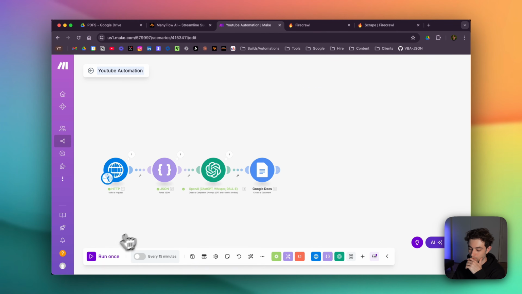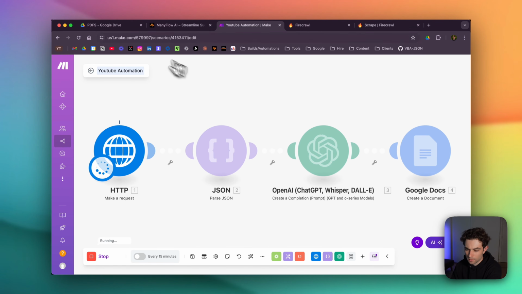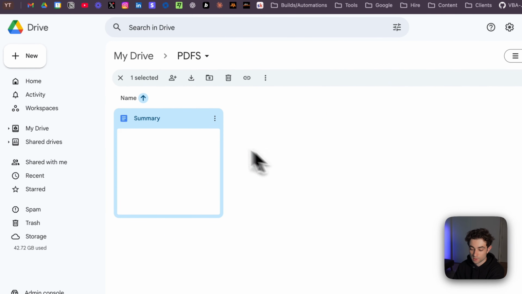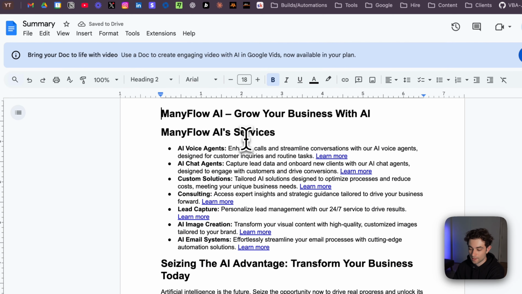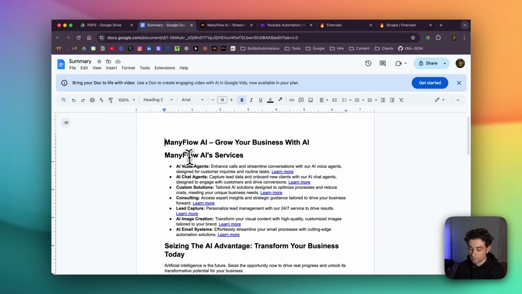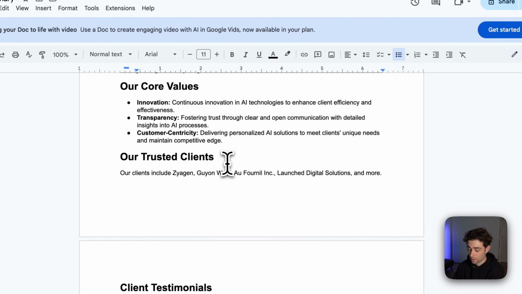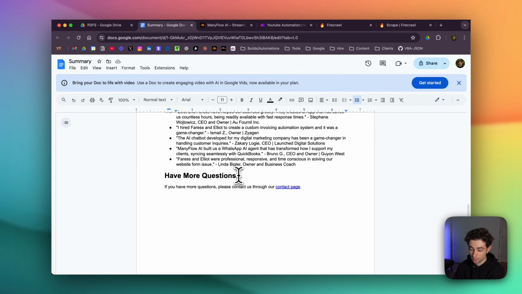So now, when I run this, if I go to my drive, shortly we're going to see the actual document populate in my folder. And here we just got it. We called it summary. That was what I called it. If I click on this document, we can see that it formatted it perfectly. It's got headers, it's bold, it's got bullet points, it has links as well. It basically summarized my website perfectly here.